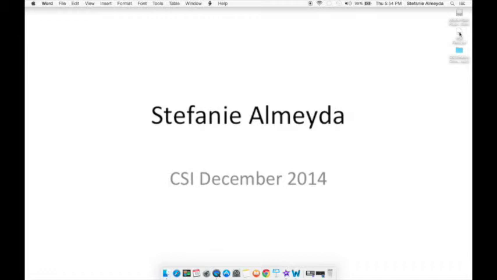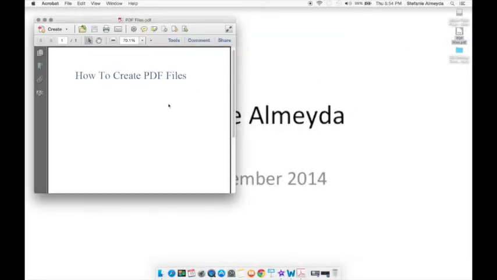It'll save to your desktop, and once you click open that file, you will notice that it's saved as a PDF, and that's how it's done.